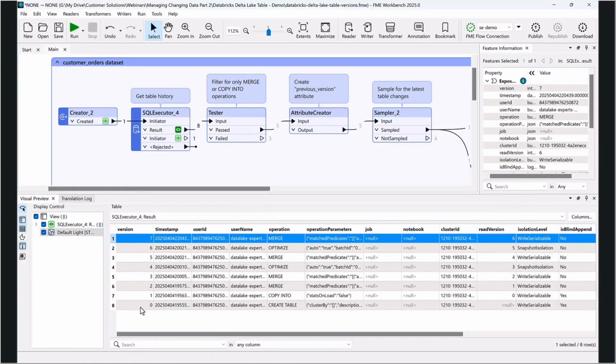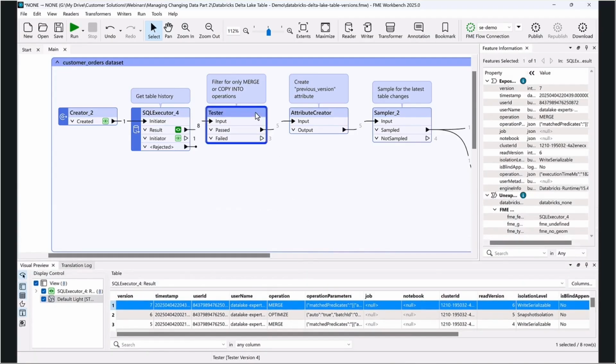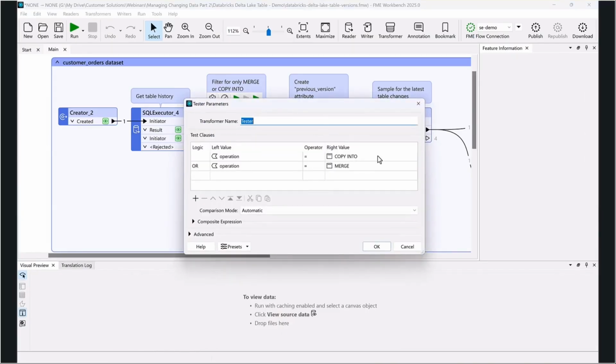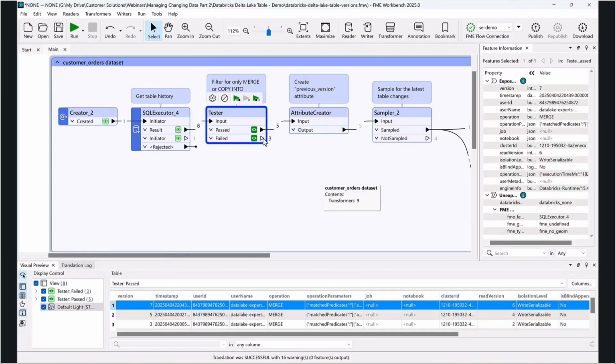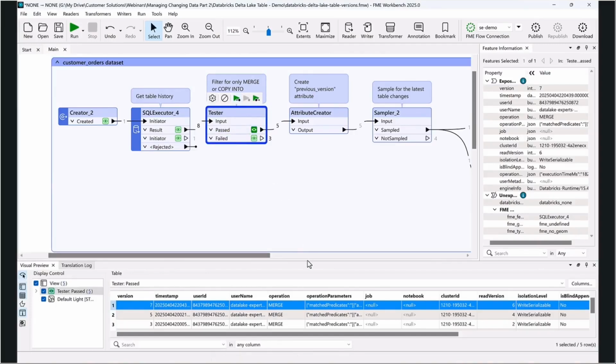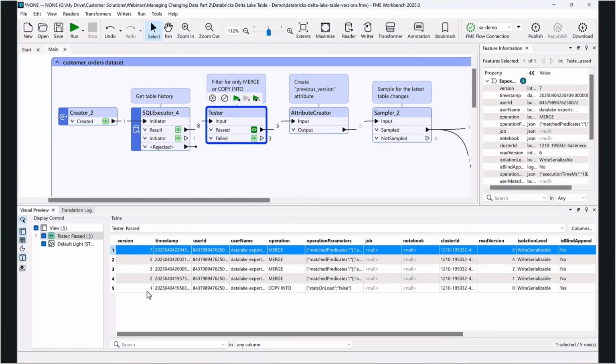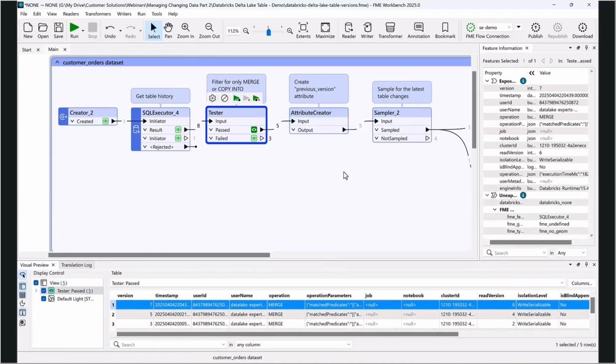So what we really want to work with here is those top 2 versions. We just want to read in version 7 and version 6 and then compare those changes. But another thing to keep in mind here is the operations. Databricks is sometimes performing optimized operations. So we need to filter those out first before we can actually create our current and our previous versions. So we're using a tester here just to filter out for those copy into and those merge operations. And you can see we realistically have 5 different versions that we can work with. And we have those merge and those copy into operations.